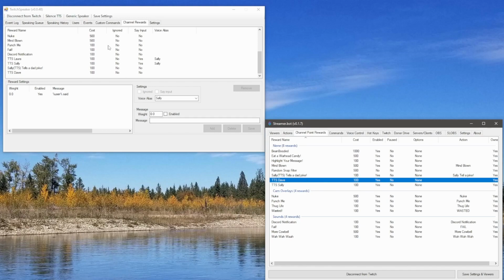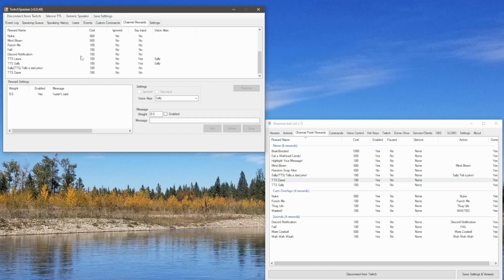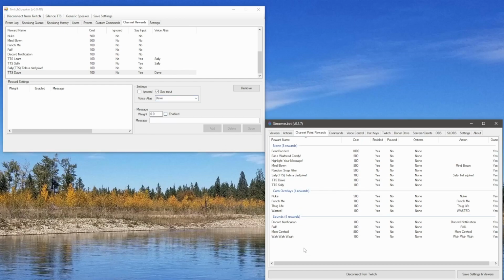And then you go over to the TwitchSpeaker. And then you just make sure you click on the say input and you pick the voice. You go down to Dave here, yeah. So now when someone activates TTS Dave, it'll have Dave say something.